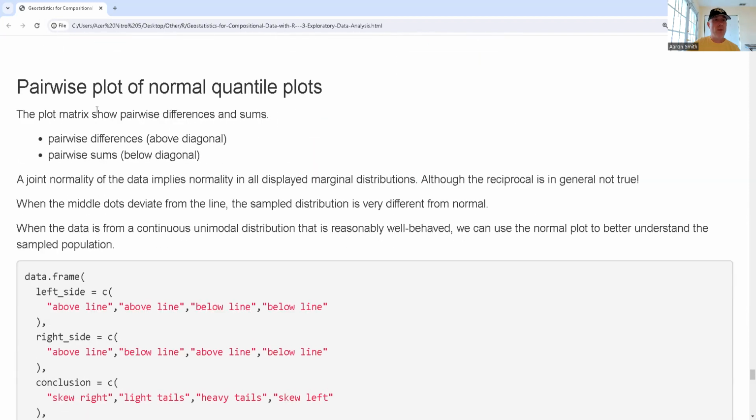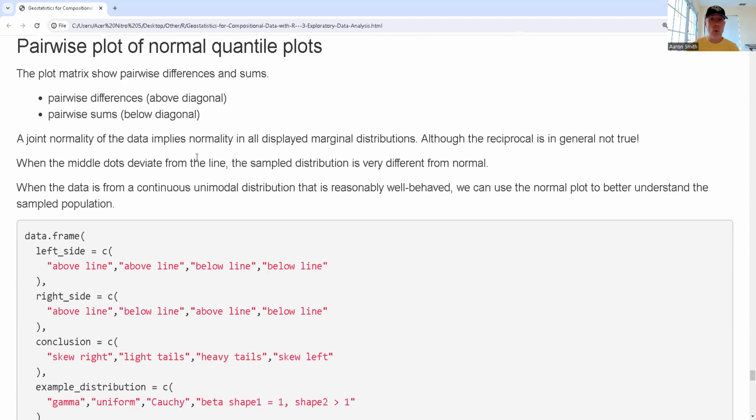All right, so now let's talk about the pairwise plot of normal quantiles. I'm going to do a normal QQ plot, just like in introductory statistics, but we're going to do things a little bit differently. Above the diagonal, we're going to do the pairwise differences. Below the diagonal, we're going to do pairwise sums. When I look at an individual plot, it has a row variable and a column variable. Above the diagonal, I'm going to take the difference of those two. Below the diagonal, I'm going to take the sum, the addition of those two.